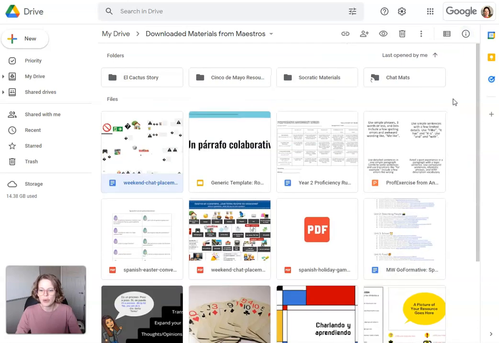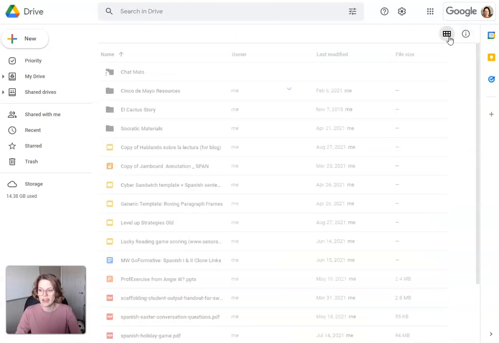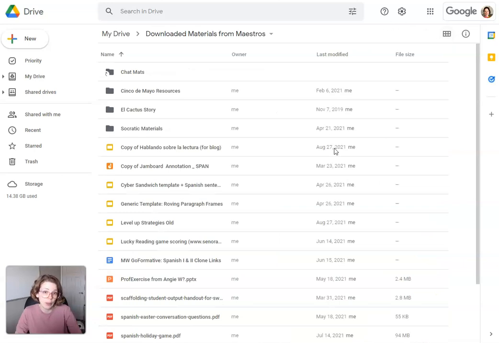So either view works, either the grid view that I'm currently in, or you can click here to switch to the list view, which I really prefer, or you might want to switch to the list view just for this decluttering and then switch back to grid view if that's what you prefer.